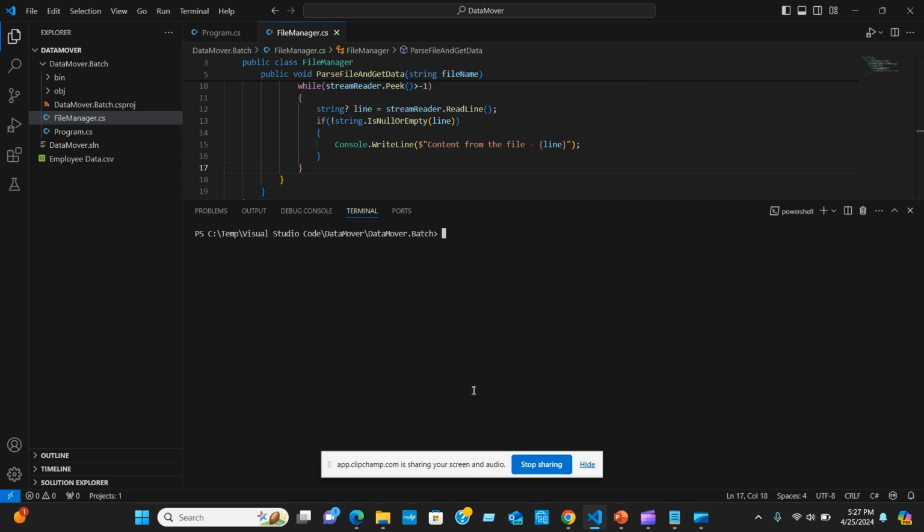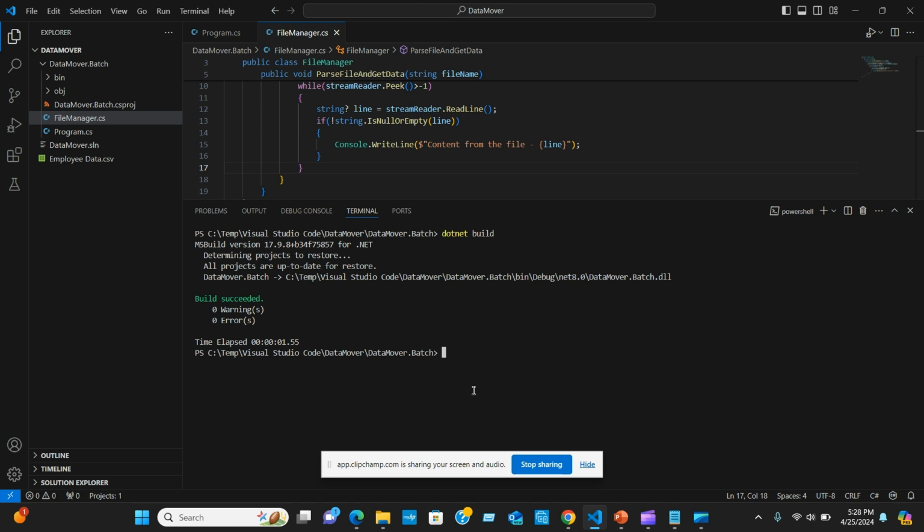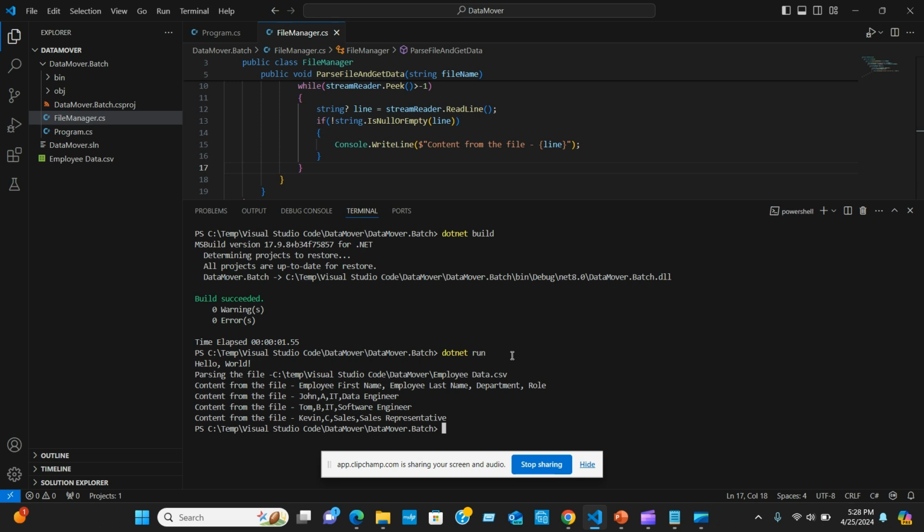Let's clear. Let's do a build. Let's see what happens. dotnet build. Okay, it's able to build. That's good. dotnet run. It should technically print 5, or it should say 6 lines. Let's see. Yeah, there it is. We have the hello world, and then we have the file name, and then we have the content from the file. 4 data lines are grabbed and then printed.